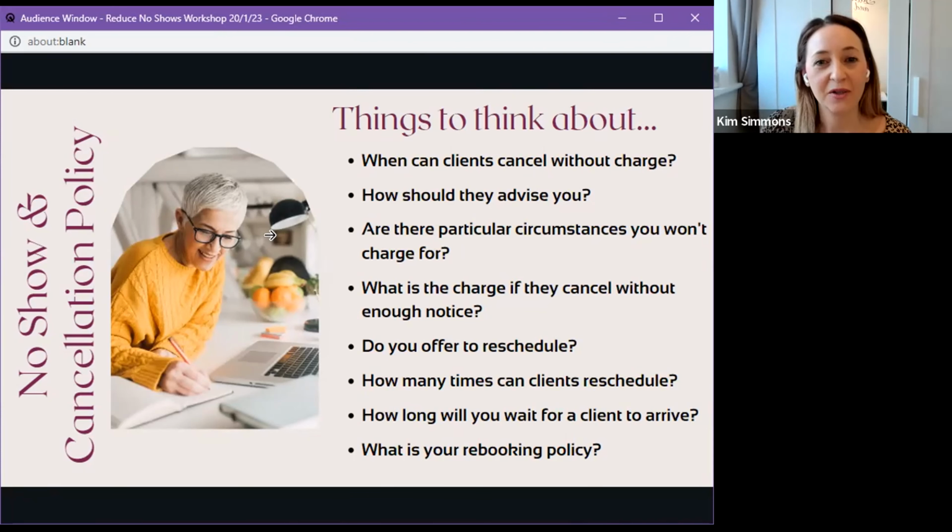Also, how they can tell you. So do you want to be texted if they need to cancel, or do you just want an email? And again, if they're cancelling late notice, so maybe they are stuck in traffic and they're not going to make it, is it okay for them to text you then? So things like that. And are there any particular circumstances you won't charge for?